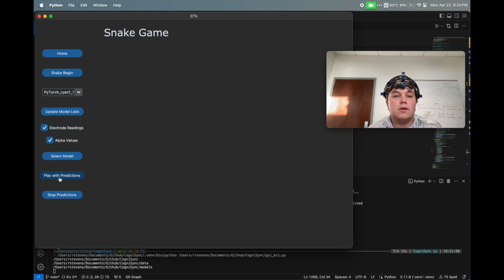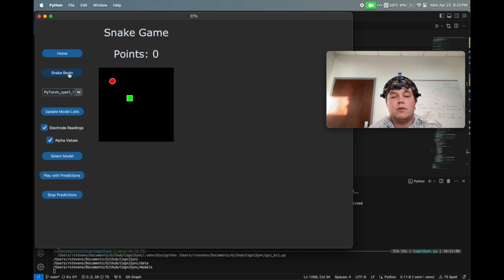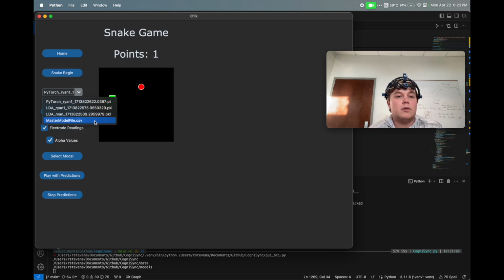Then we can go to Snake Game and upload the model. You can play it with keyboard by yourself, or you can upload a model. Select those same values as you did when modeling on the data, and then you can select the model and play with predictions.